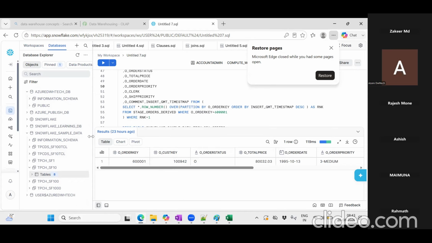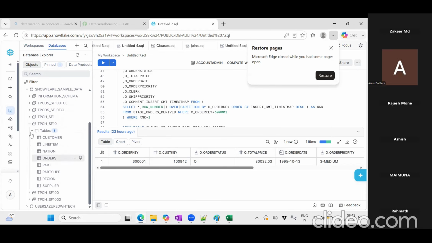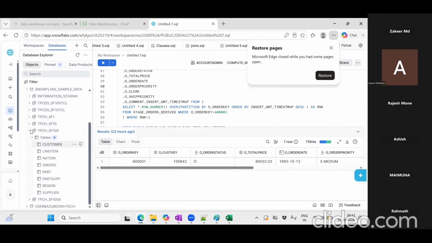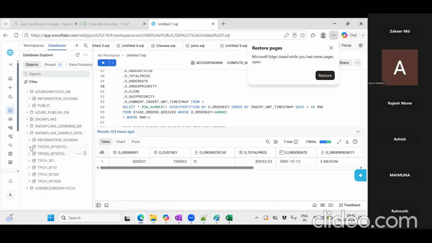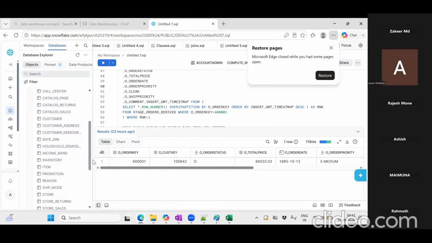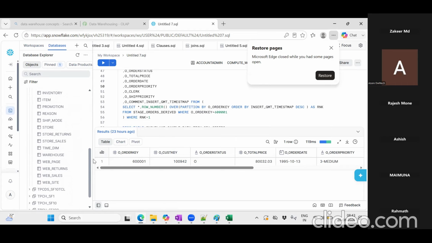Under this also you have tables, the same. Wait, let me check into this one. All are the same tables. So many tables are there.